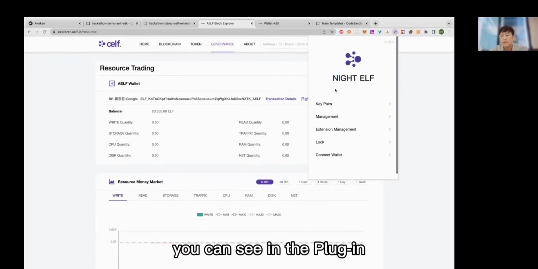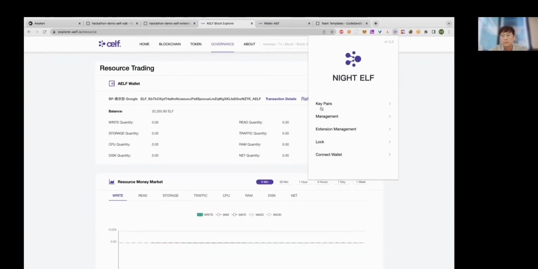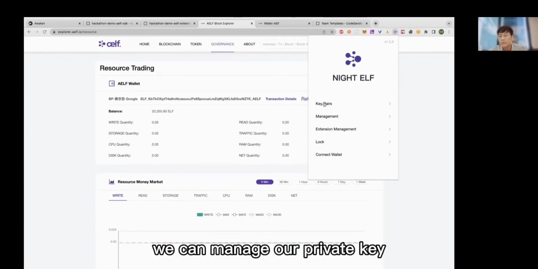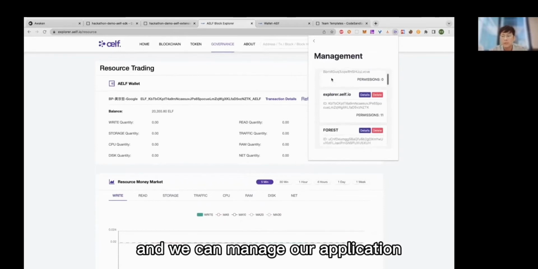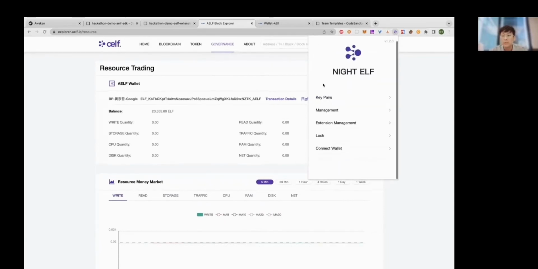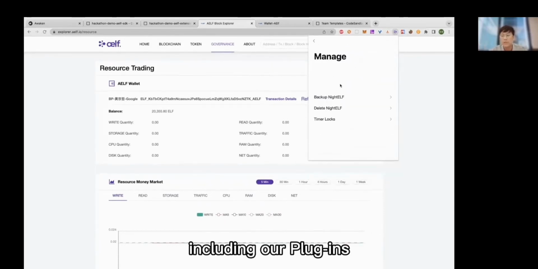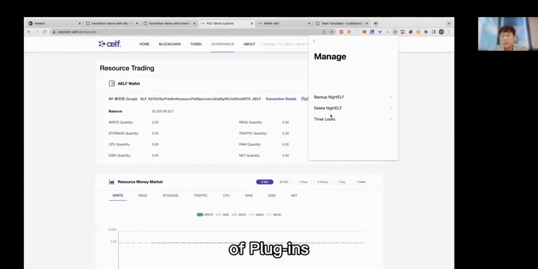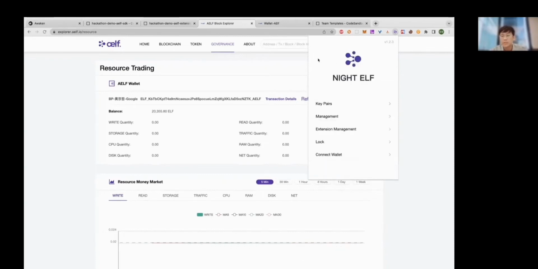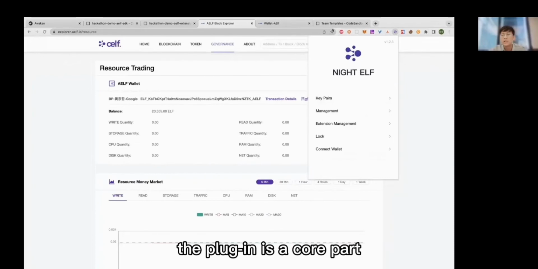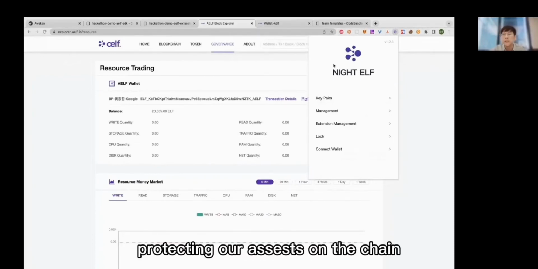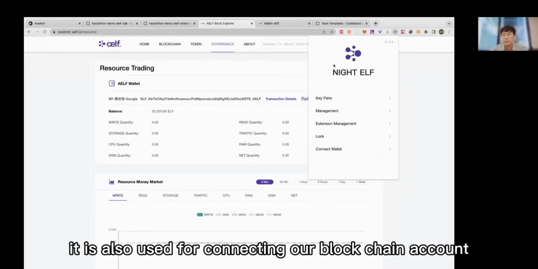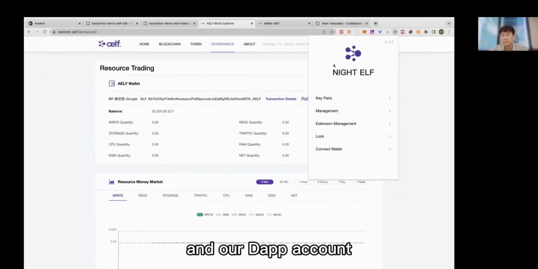You can see in the plugin, we can manage our private key and we can manage our applications, including our plugins. We can match up the plugin, delete the information of plugins, and we can also set up a time for the logging. The plugin is a core part. It is used for protecting our assets on the chain. It is also used for connecting our blockchain account and our DApp account.